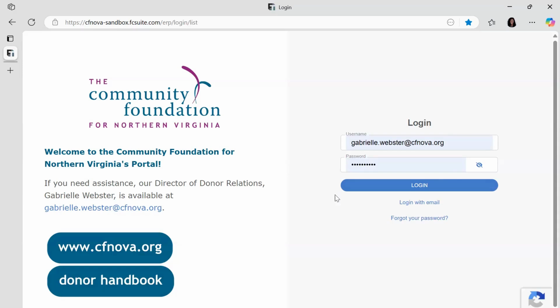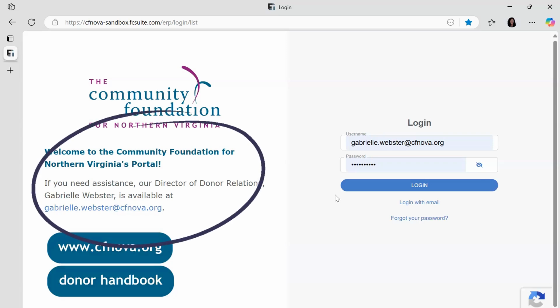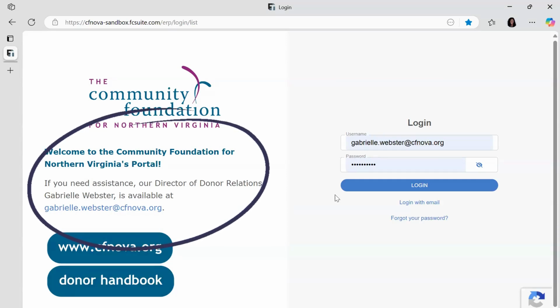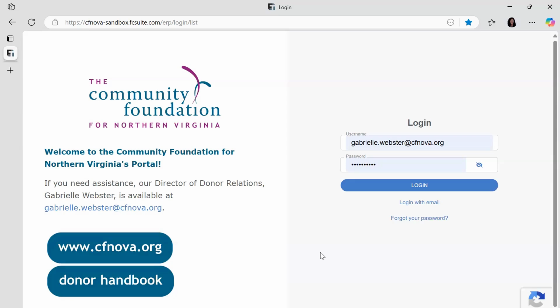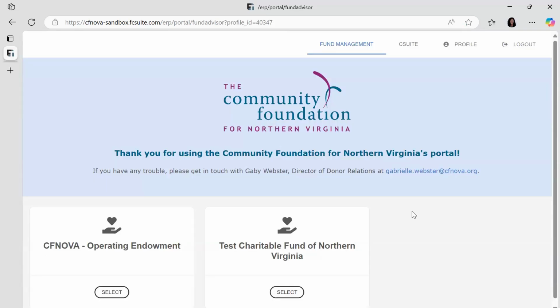Now that we're on the login page, the first step is to type in your login information. You should have already set up a username and password upon setting up your fund. If you need a reminder or a reset, please feel free to contact us at the Community Foundation for Northern Virginia. For the purpose of this video demo, we are going to be logged in as Gabrielle Webster. As you can see, we're on the homepage of our donor portal.